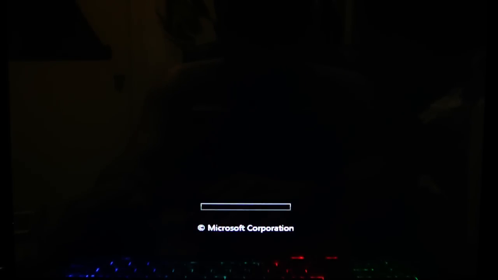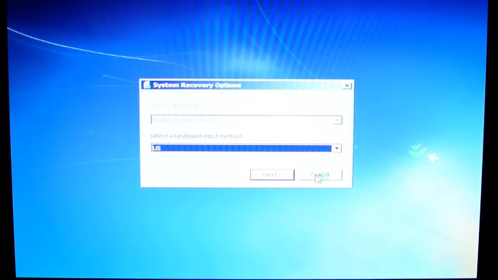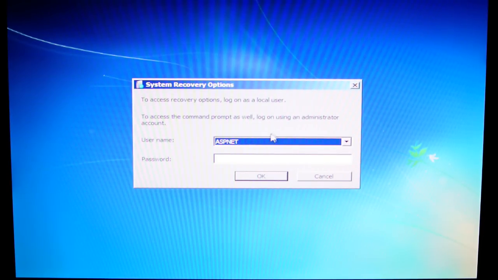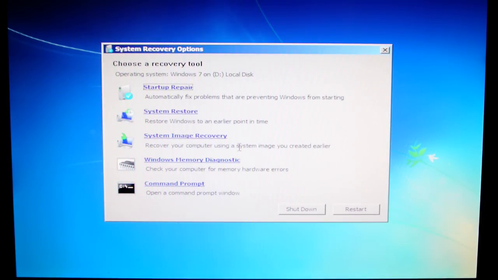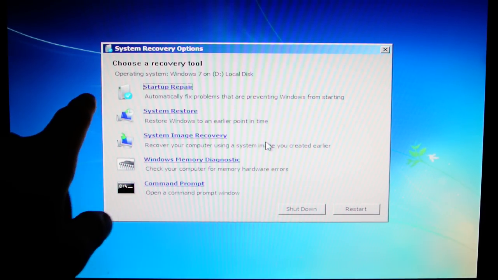Let it load. But you don't want to repair it. You can repair it. Mine's already repaired, so it wouldn't show. Okay, it's showing. What you do next, let me go to mine. Okay, it's right here. Here's a recovery tool.